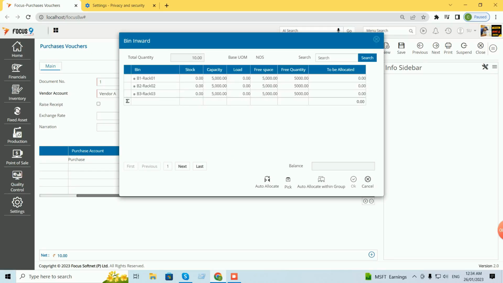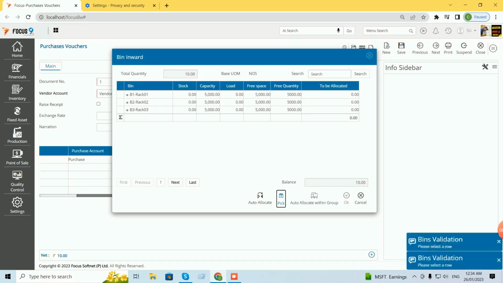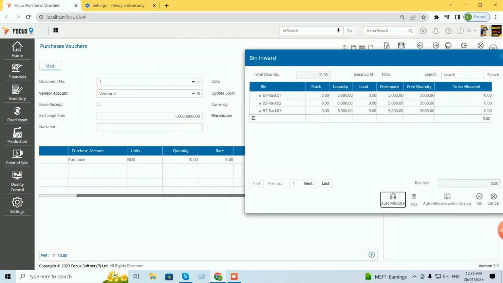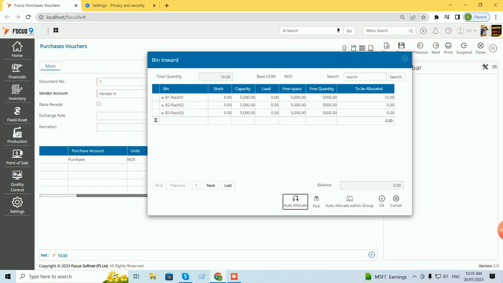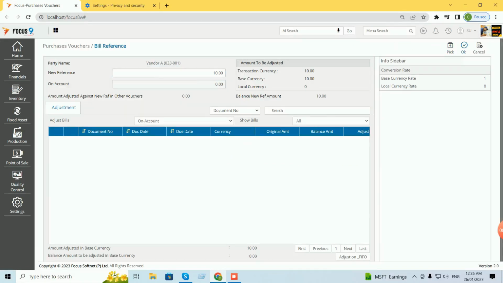You click on search. Now all the bins which are tagged to the RM warehouse will appear here. You can click individually and click on pick, or you can click on auto allocate. When you click on auto allocate, whatever quantity you have taken in the purchase voucher will be picked. Then you click on OK. Now you click on save, pick amount and save.